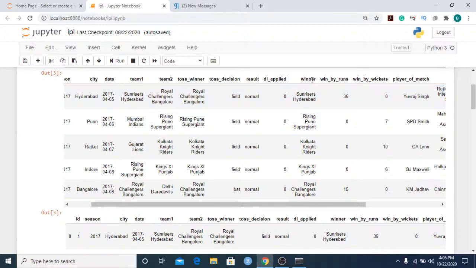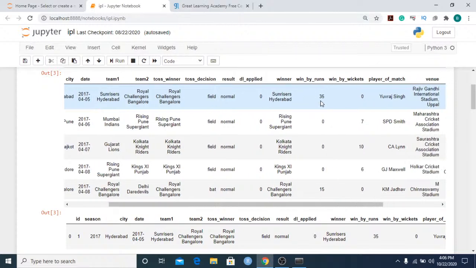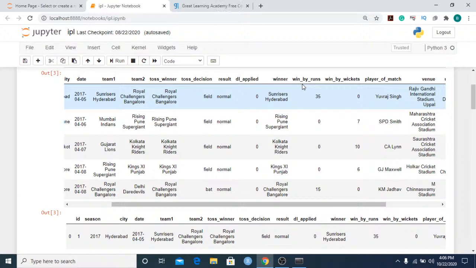Then you have this winner column, which will tell you which team has won the match. Between these two teams, Sunrisers Hyderabad and Royal Challengers Bangalore, you would see that Sunrisers Hyderabad has won the match. Then you have these two columns, win by runs and win by wickets. Let's understand this properly. Here, after winning the toss, Royal Challengers Bangalore decided to field, which would mean that Sunrisers Hyderabad was batting first.